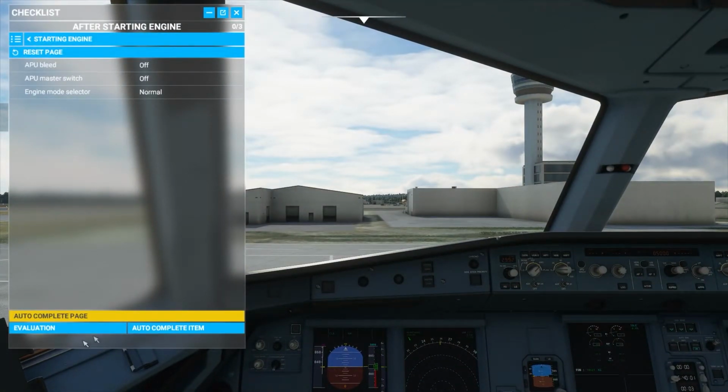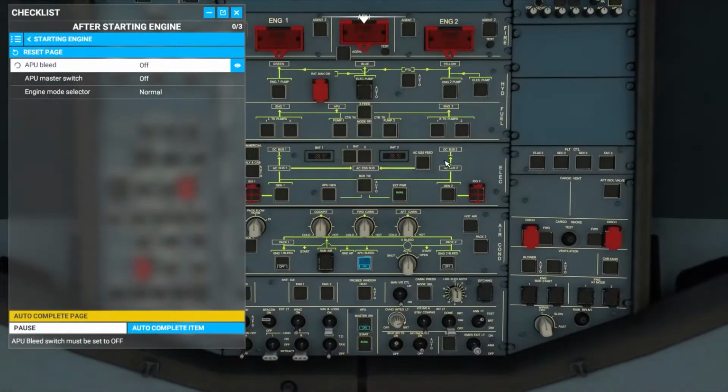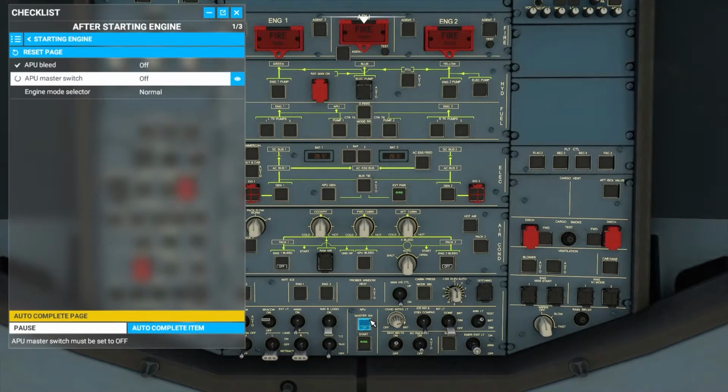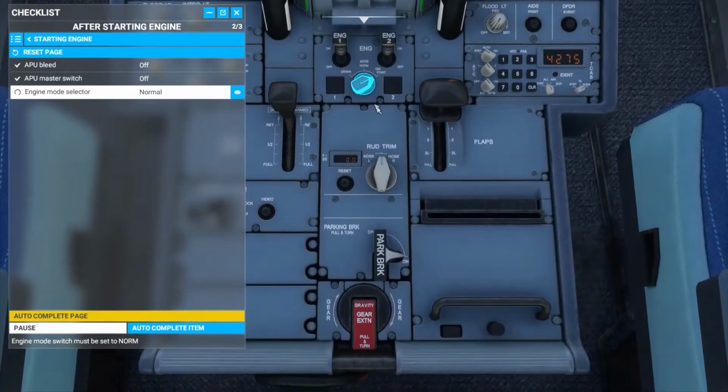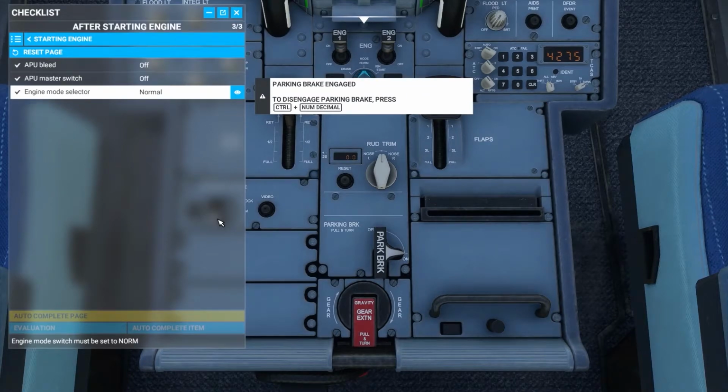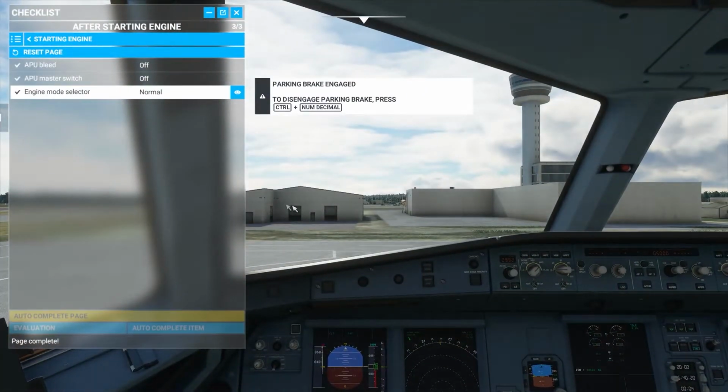So 3 things here. We just need to turn off the APU bleed, so we just press that button there. It's quite nice and easy, it tells you where the buttons are. The APU master switch, we need to turn that off. And the engine mode selector, we just need to switch that back to normal. And now we are actually ready to depart.